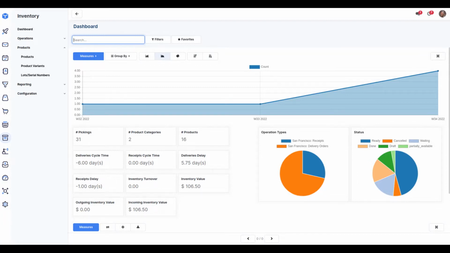In this video, we'll talk about the inventory module and how you can use it to manage products and inventory. The inventory dashboard is the first thing you'll notice when navigating the inventory menu. It displays a snapshot of your products and inventory operations.